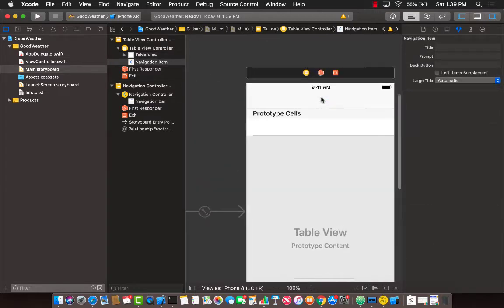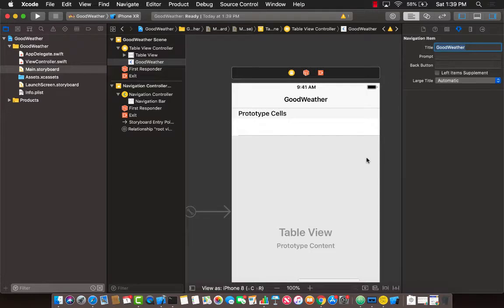Let's go ahead and set the title for our table view controller. I'm just going to type in the name of our app, which in this case is Good Weather. Obviously, you can call your app anything you want. Another thing that I want to add is a button over here on the right-hand side, which is going to allow me to add a different city, a new city, whose weather will be displayed in this table view.